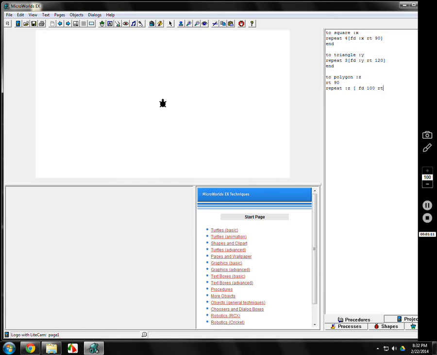The turn, here's the interesting part. On a square the turn was 90, on a triangle the turn was 120. If I'm going to do a pentagon, it's 360 divided by 5, that's 72. So it's going to change. The trouble is it's going to change every time I do one of these polygons. So I'm going to have to come up with a formula that has a variable in it.